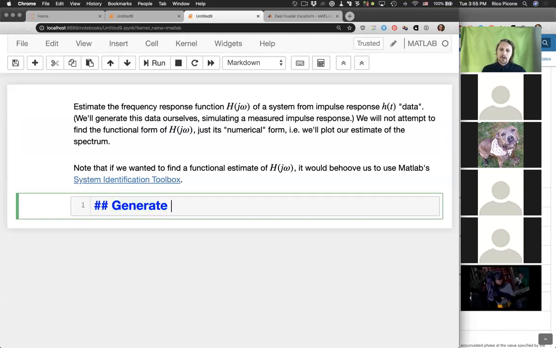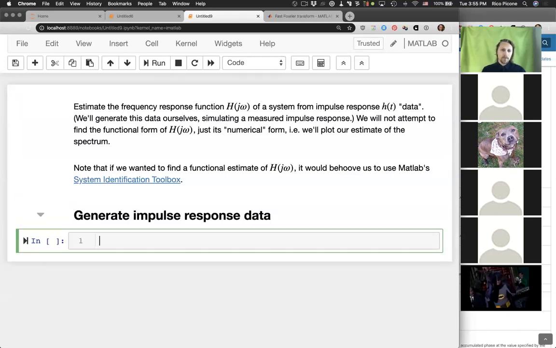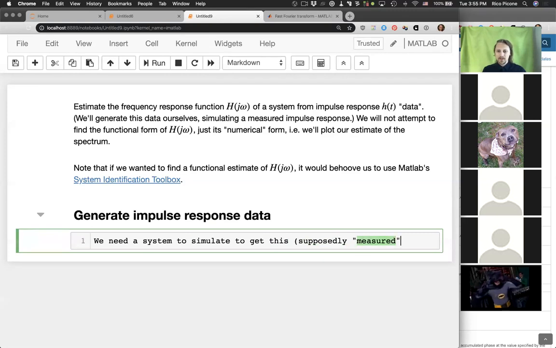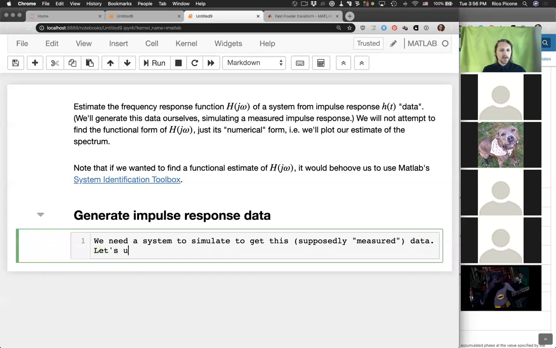So let's see. Generate impulse response data, okay? So we need a system to simulate to get this spoofed, or supposedly measured, data. Let's define a transfer function as follows.